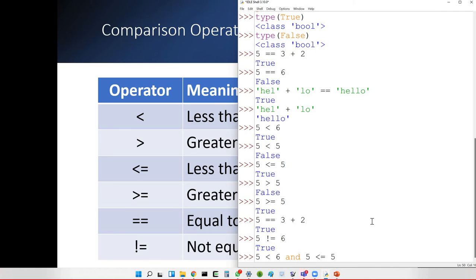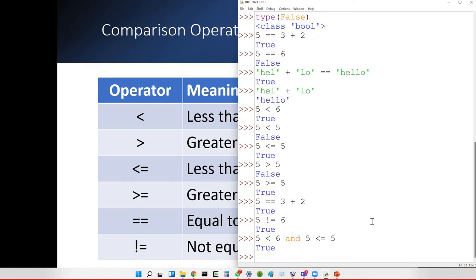Yes, what is the outcome? We are checking two values. First of all, we check whether 5 is less than 6. Yes. Then we check whether 5 is less than or equal to 5. Yes. So both expressions evaluate to true, which means the whole expression is also true.